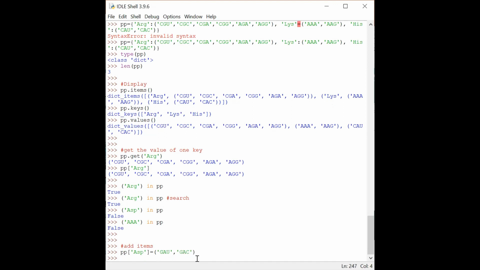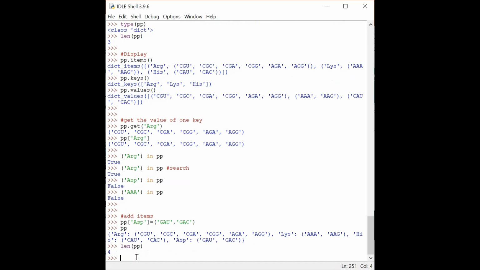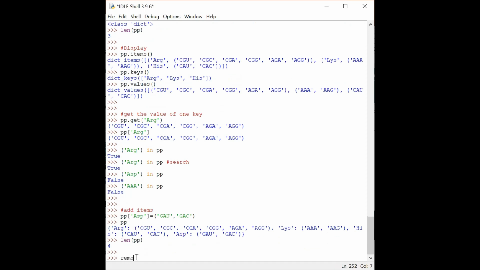Okay, now you will find that here it is added, and the length of PP became 4. All right, this is how we add an item in the dictionary. Now, if we want to delete or remove, we can do that.